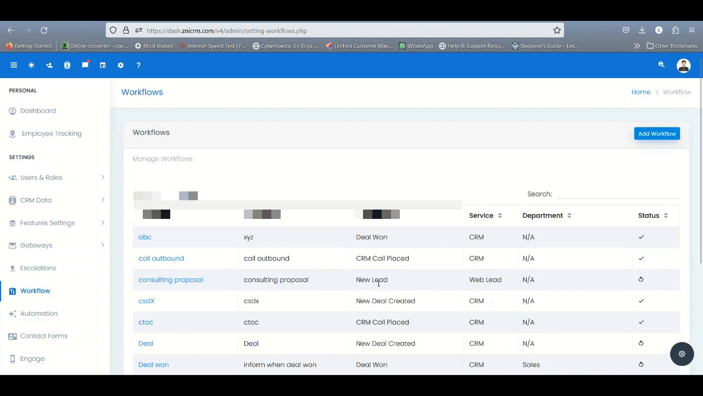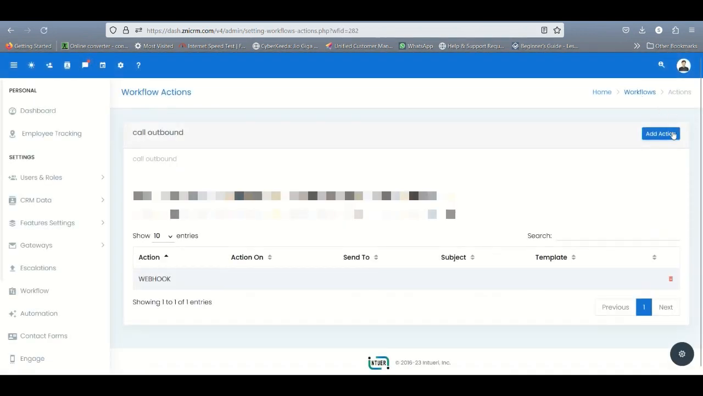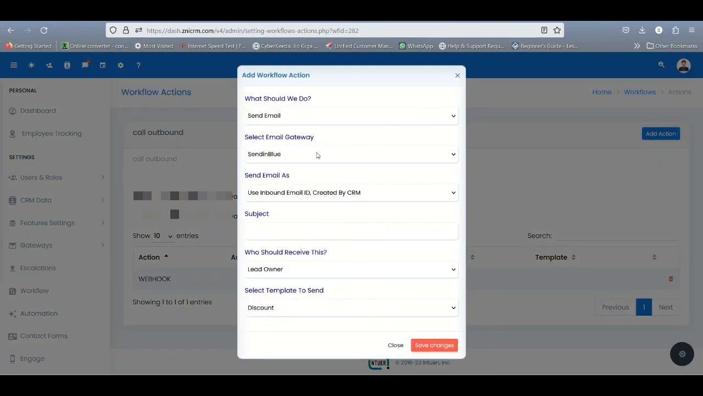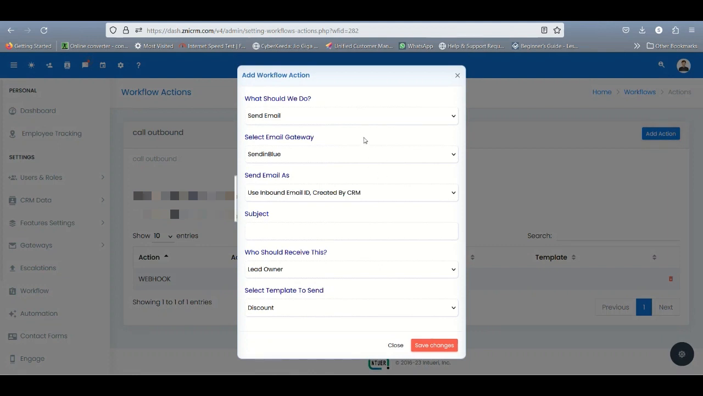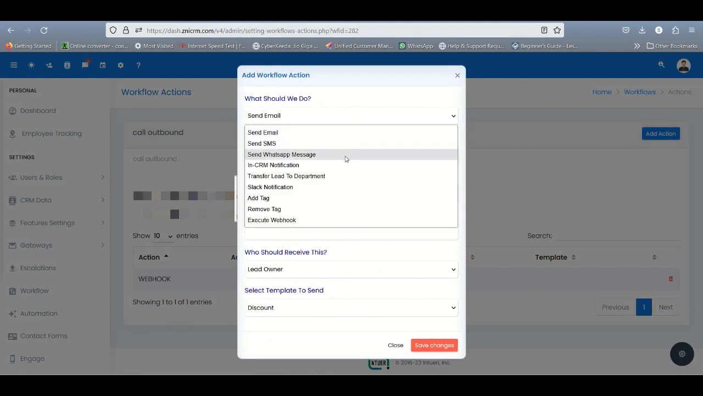So from that, we can use it. Once this workflow has been created, you just go to the workflow and add an action from here. Once you add an action, it will ask what we should do, whether it is sending an email or some other action. Multiple actions can be set from this action menu: send an email, send an SMS, send WhatsApp messages, send a CRM notification. Executing a webhook or placing a cloud telephony call can also be managed through workflow.